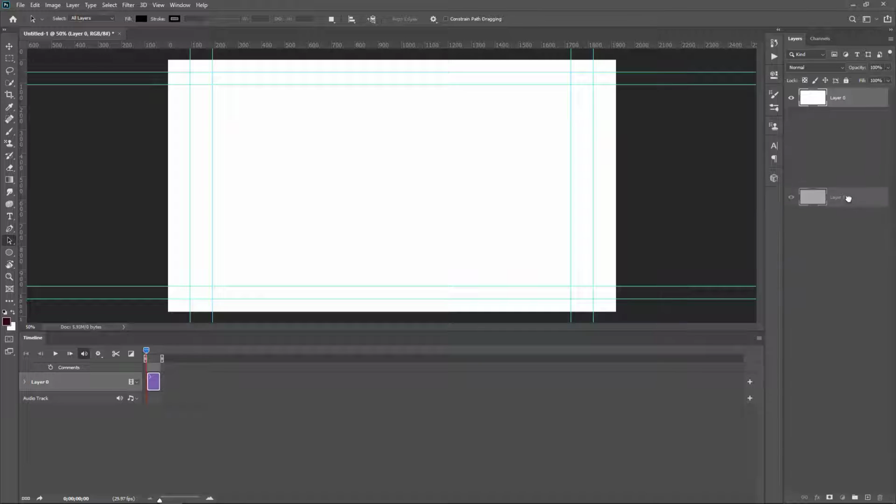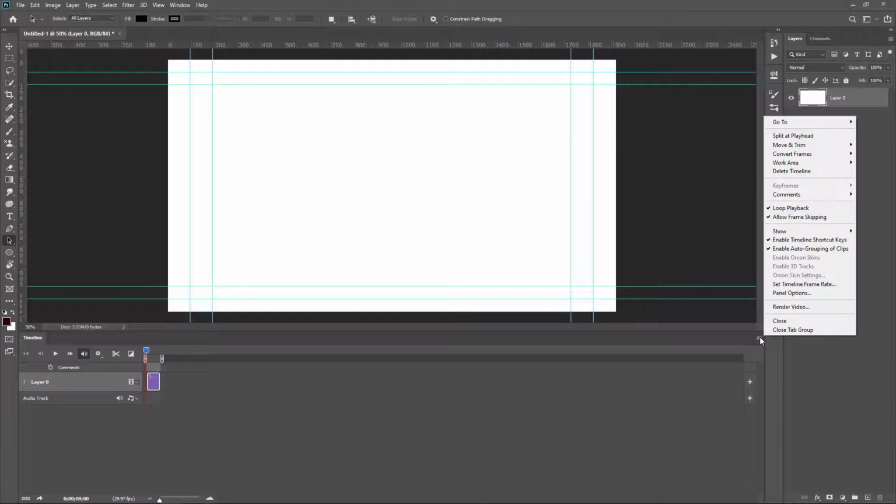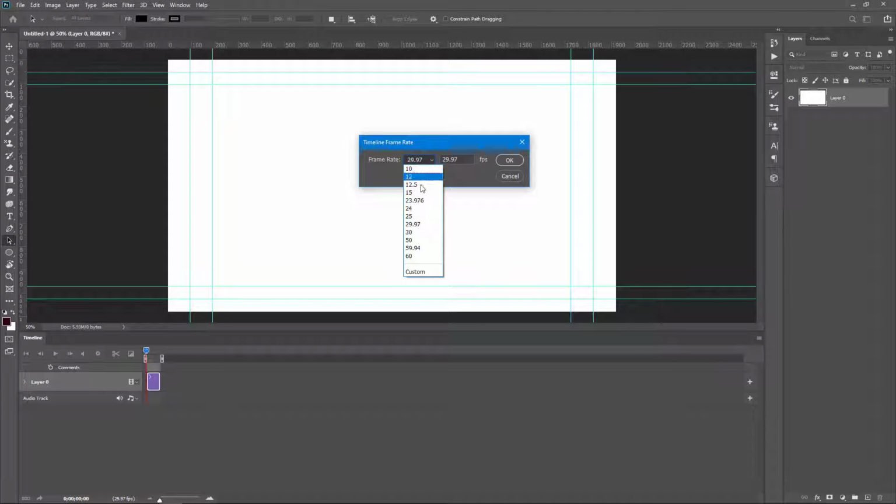Later, I can delete this. You can set the timeline frame rate. Click this menu option and choose Set Timeline Frame Rate. You can set any frame rate you want and click Custom. You can set any frame rate up to 60, but I choose 23.9. This is the frame rate suitable to my video, and click OK.